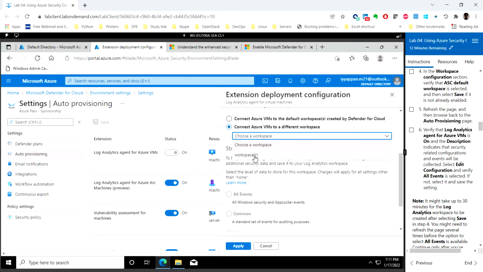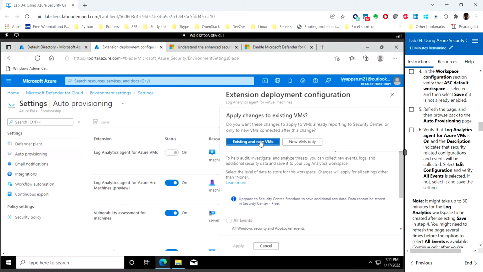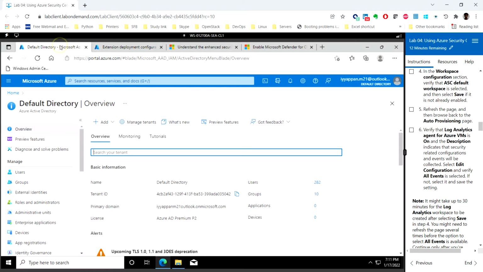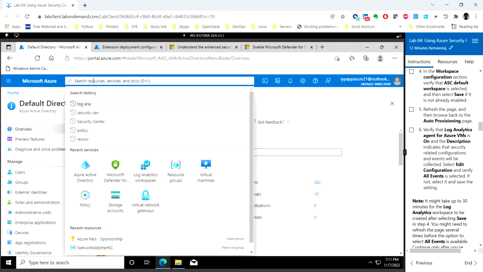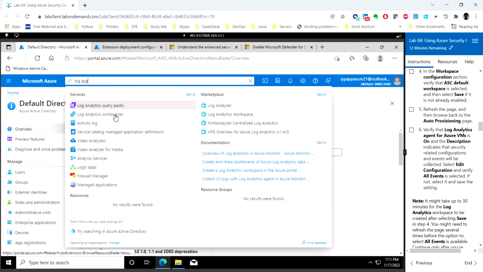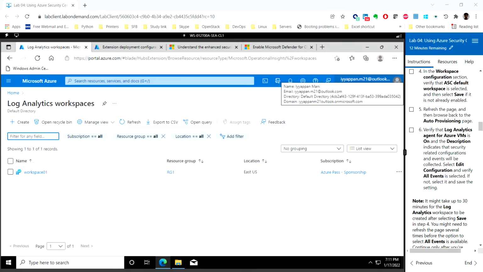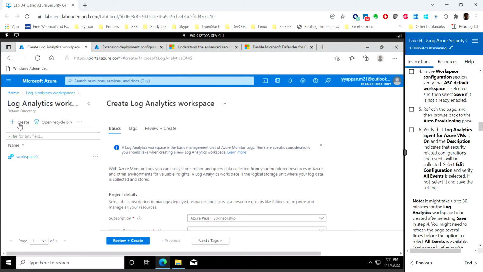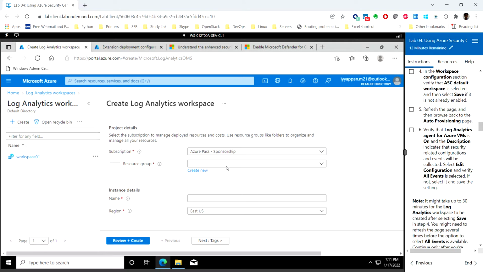I have created a new workspace, so I'm just going to select that. If you are not sure about creating a new workspace, you can just go to the search and type Log Analytics workspace and select it. And from here you can choose the create option, and you have to choose the subscription and the resource group and then enter the name of the workspace and the region.